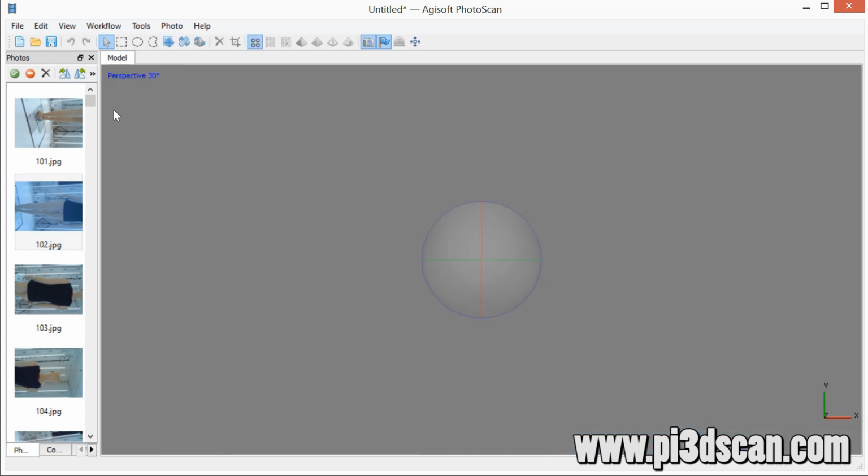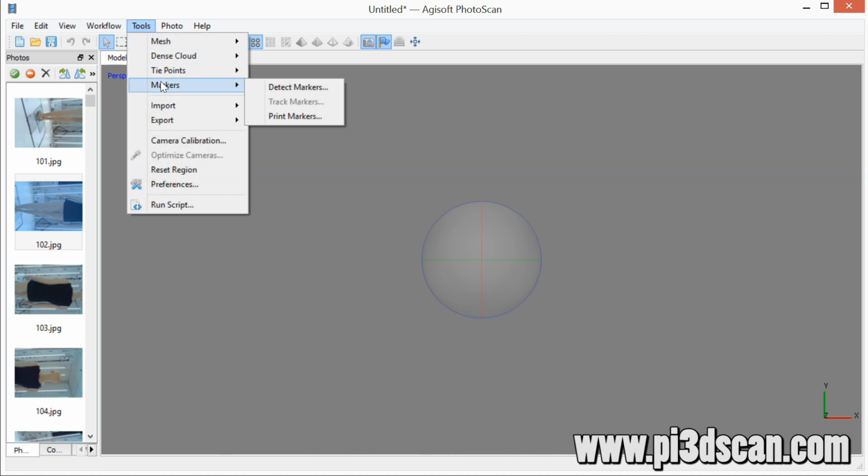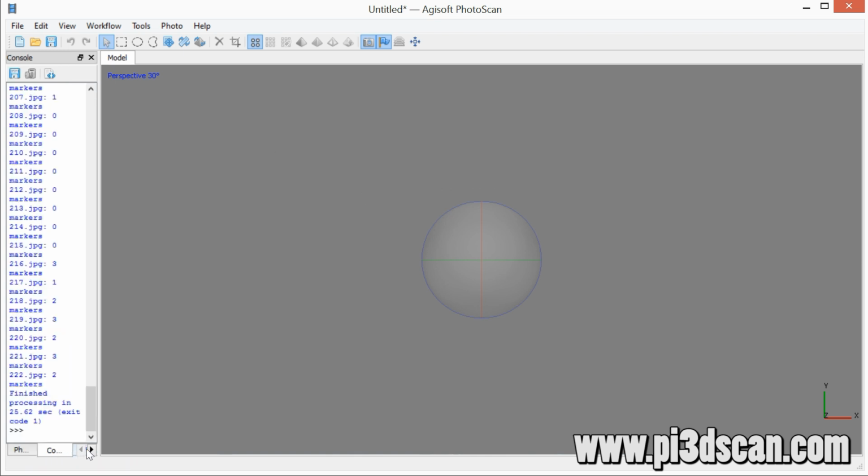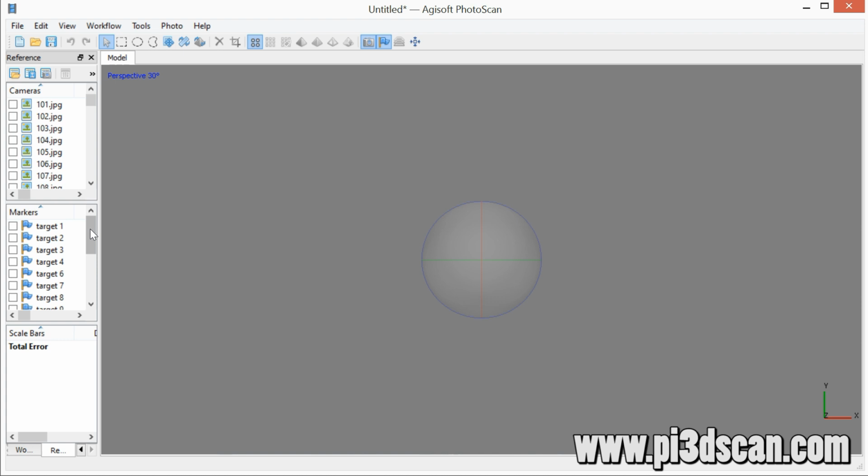Now, the first thing I want to do on these images is start detecting the markers. The reason I am doing this on the set without the projection is that I found that the image sets with the projection can interfere with the software detecting the markers, and then you get fewer markers detected. So we're using the image set without the projection to get the best result in detecting our markers. After this is done, it shouldn't take too long. There we go. We now have our markers, and you can see that markers are identified.